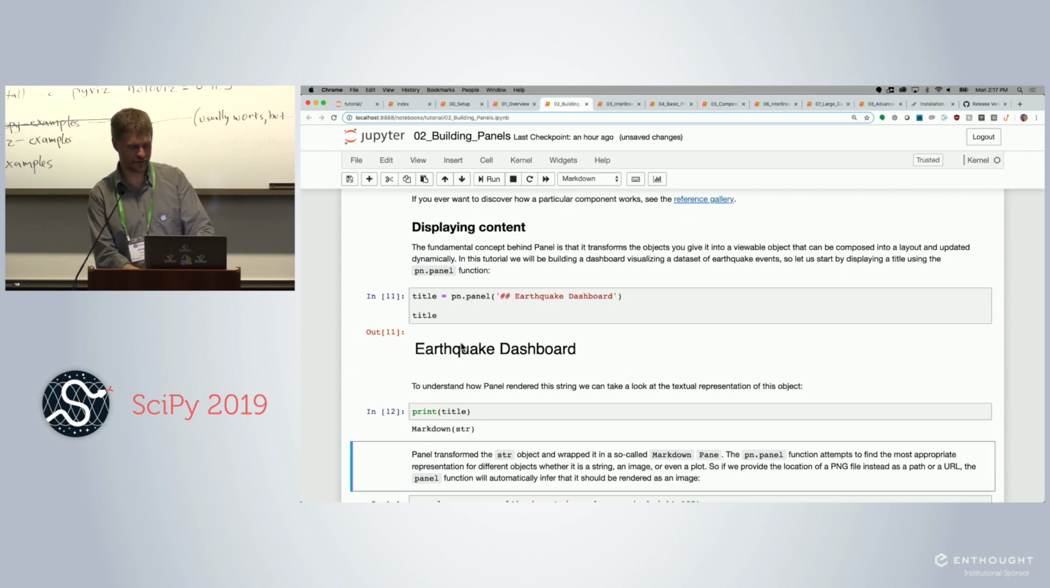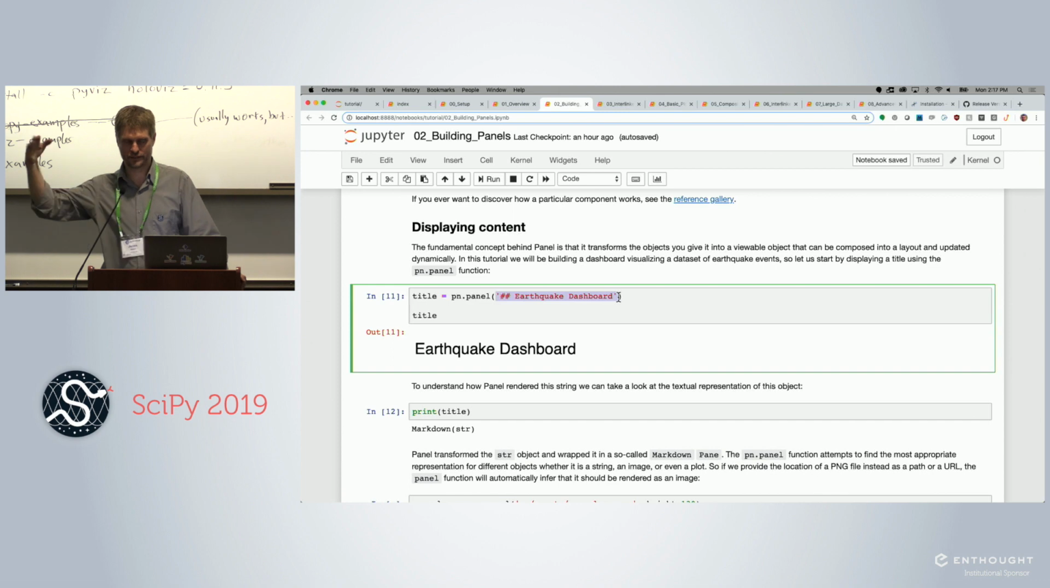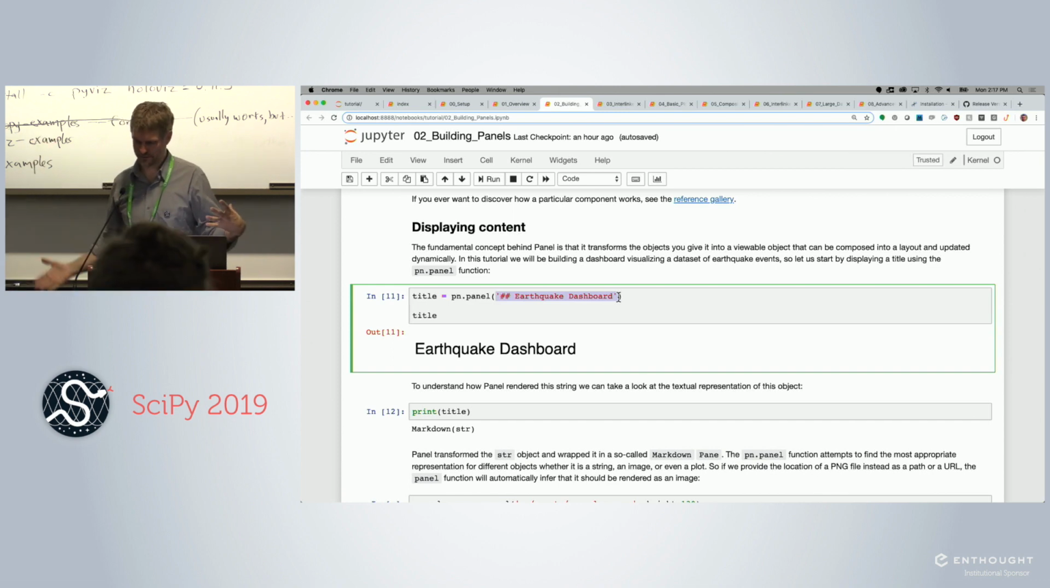So in this case, what is this title thing? It turns out it deduced that it's Markdown. And that's just there's a set of priorities. It tries to see of all the panes, which one does it match and which one's the highest priority.